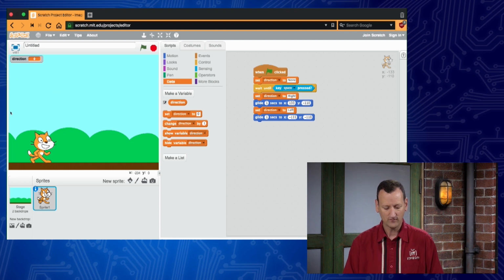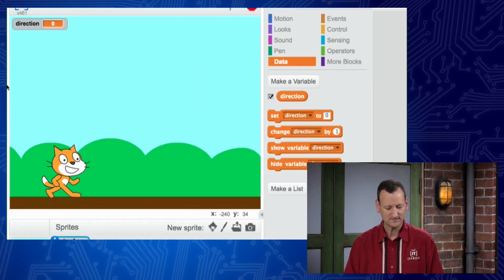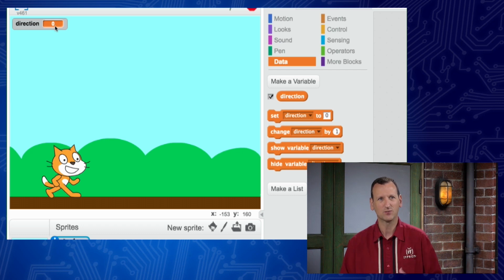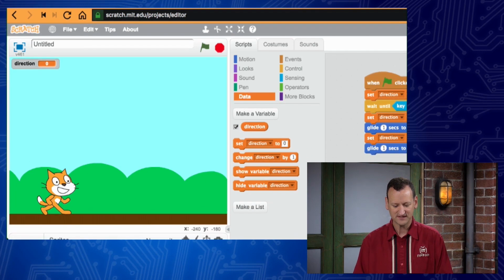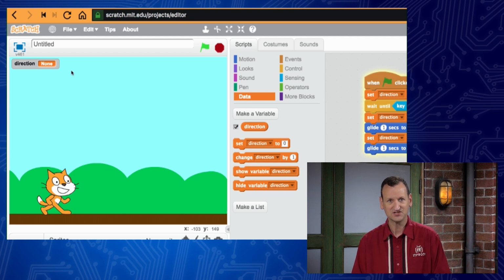Now, over here, I see my cat. There it is. I've got my direction. And see how right now the direction is set to 0. The direction has no real value in it. When the application starts, that's going to change. Okay, so I'm going to hit the flag here to start things up. And then the direction changes to none.